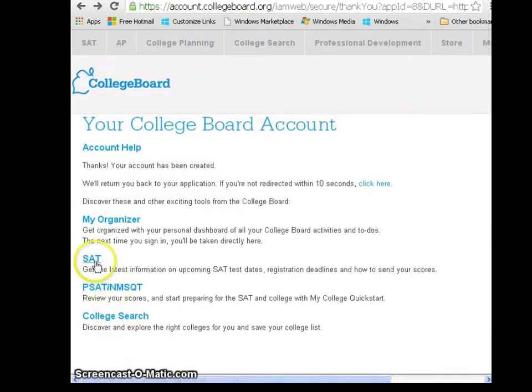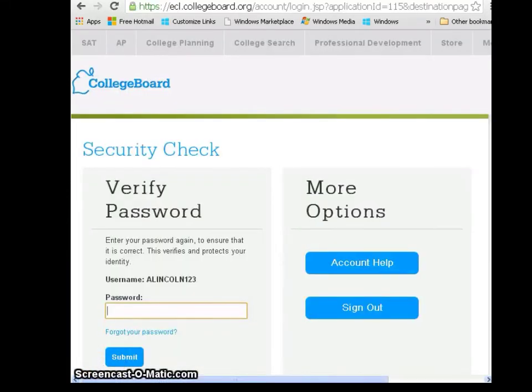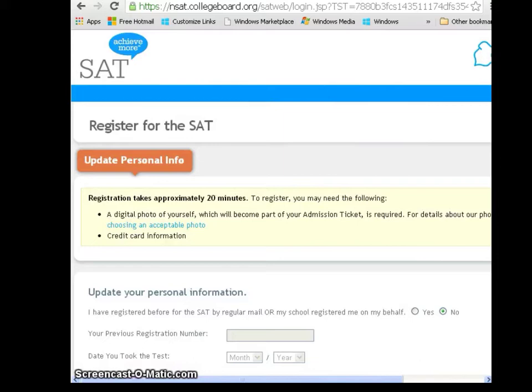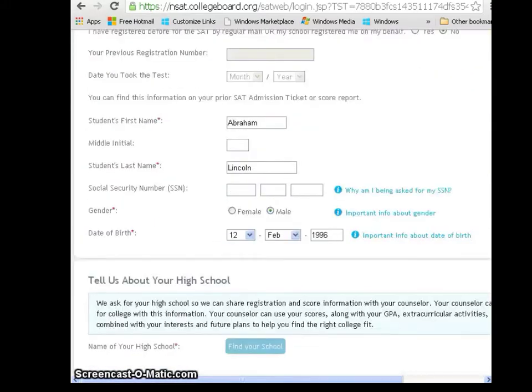From this screen, click on SAT to get started with the registration. By following the registration links, College Board will ask you to verify your password. Don't be alarmed when this happens. It's for your security. Now you will update your personal information. Any question with an asterisk is required.